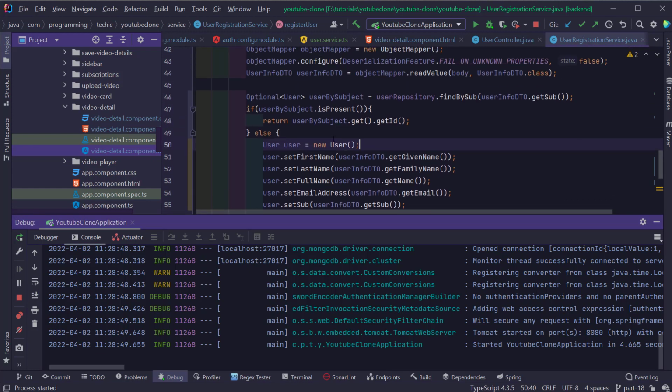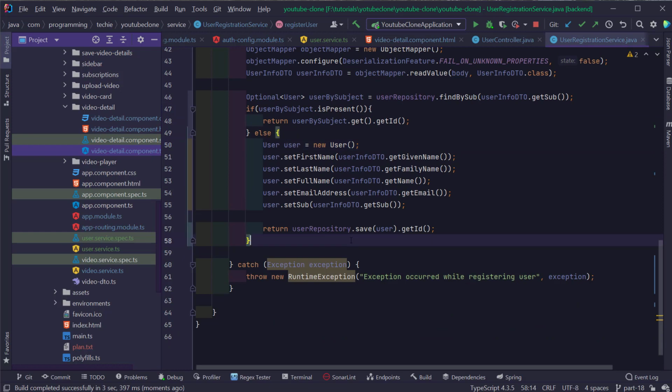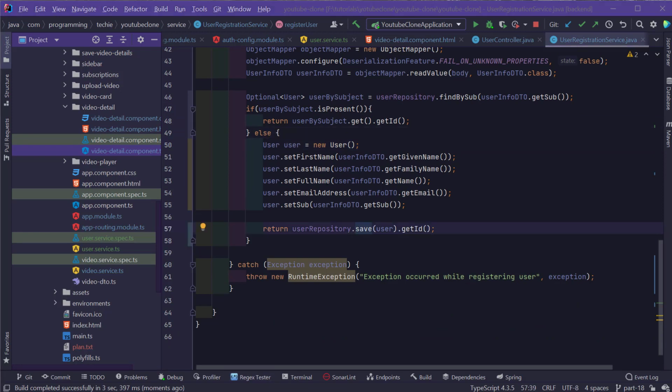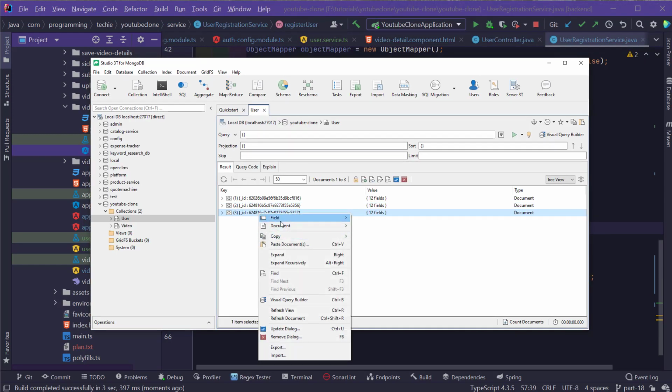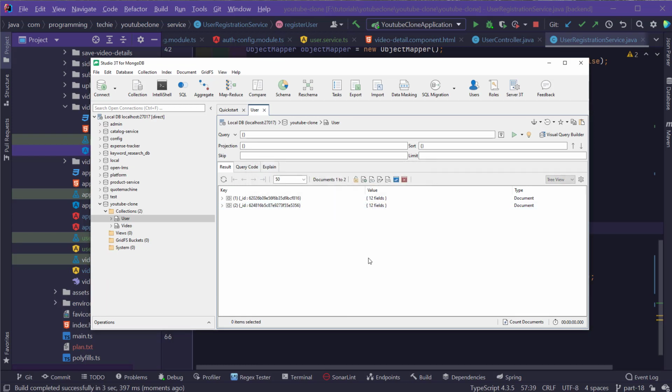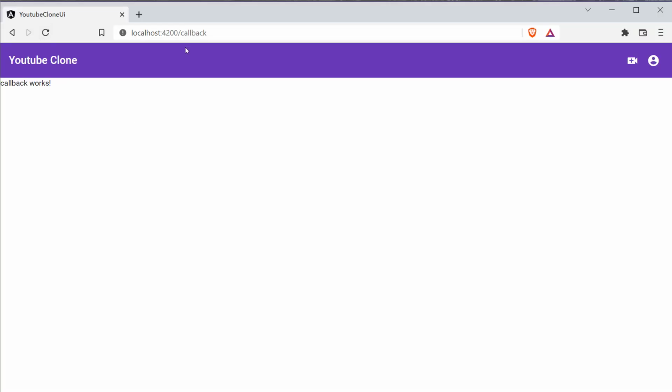I didn't use it, so we can save some time to fix this kind of silly bugs. So what I'm going to do is go to the database again and remove this extra record which was just created right now. I'm just going to click on document and remove the document. And now I'm going to call this callback URL one more time.